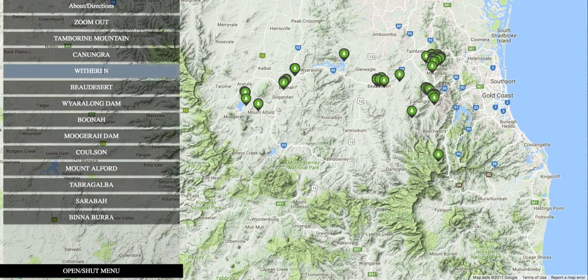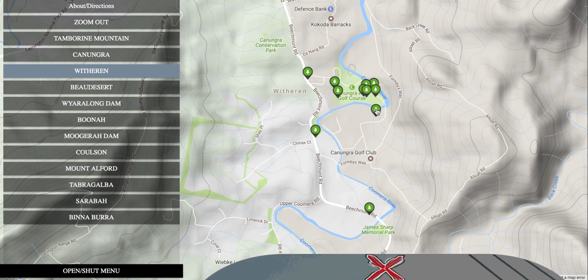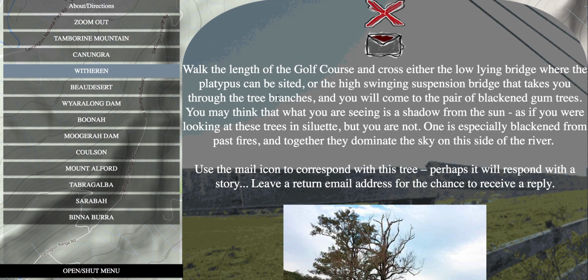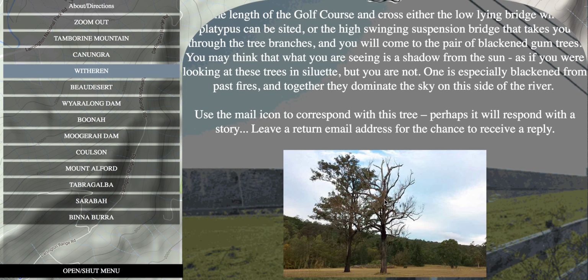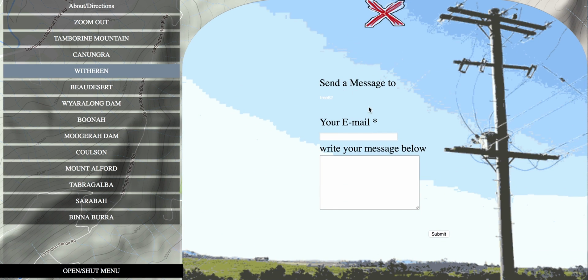So basically that is an overview of Tree Mail Scenic Rim. Every tree has its own specific text that is just for it. Every tree has an image so you know what you're looking at if you're there, and every tree has its own specific number that will get your email to that tree.